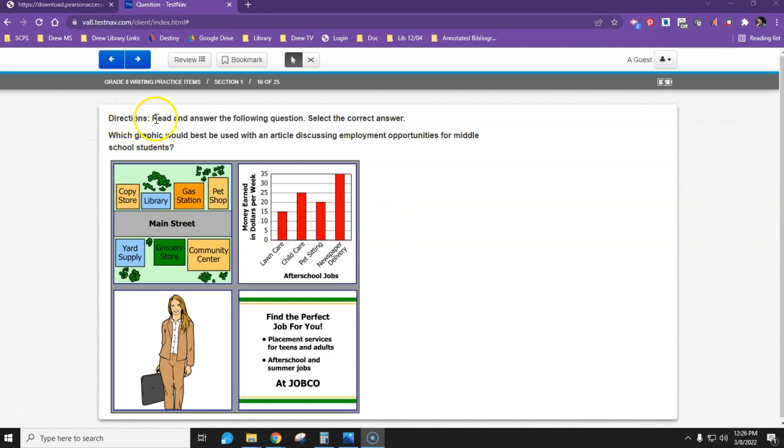So here it says read and answer the following question. Select the correct answer. It says which graphic would best be used with an article discussing employment opportunities for middle school students. Well, and you might go, okay, here I think maybe it's this one. And you go, oh, nope, I think it's actually this one. So I go to click on it and it won't let me.